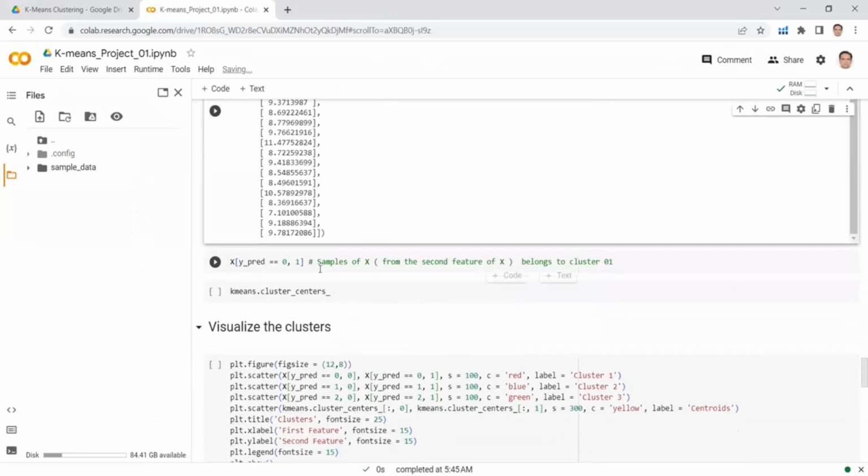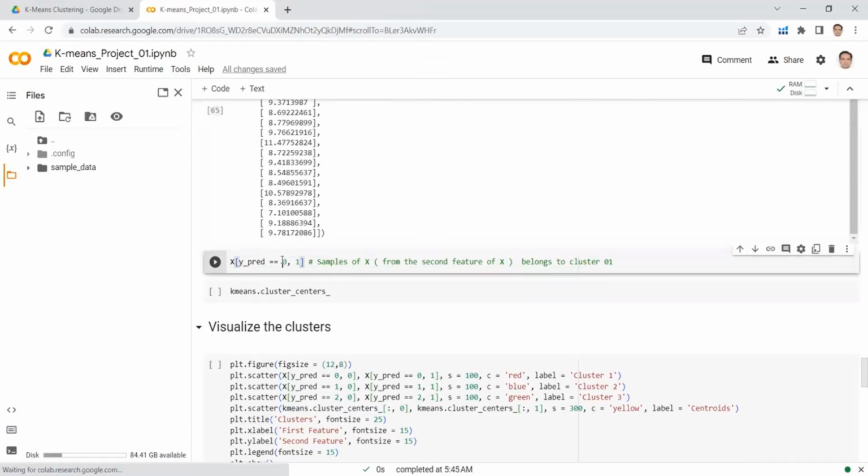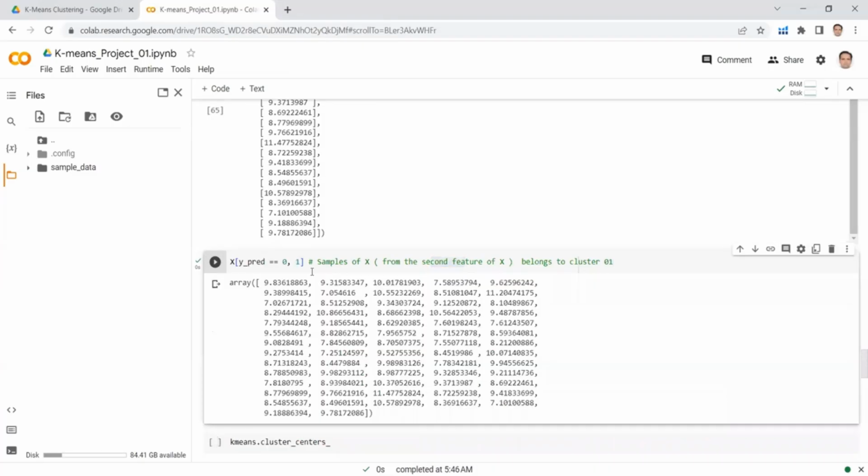So this is the same step, the sample of X from the second feature. Now here, this 0 represents the cluster number, and this 1 represents the feature number. So this is the second feature of X. If you run this cell, this is the second feature of X. And if you want to see it in the form of columns, you can convert it very easily.